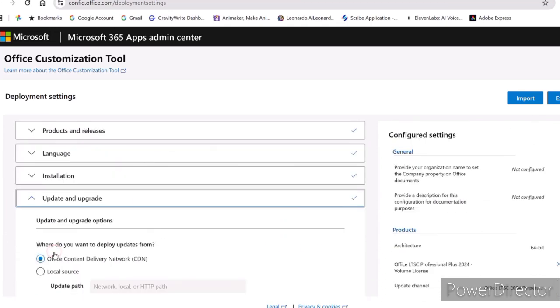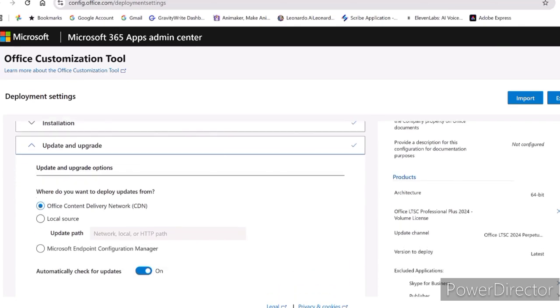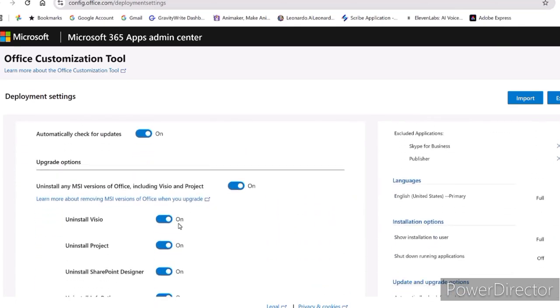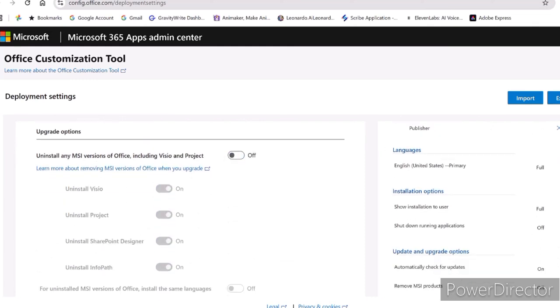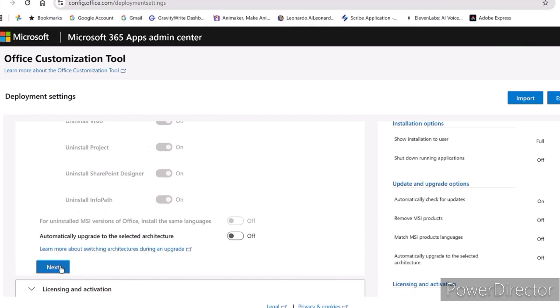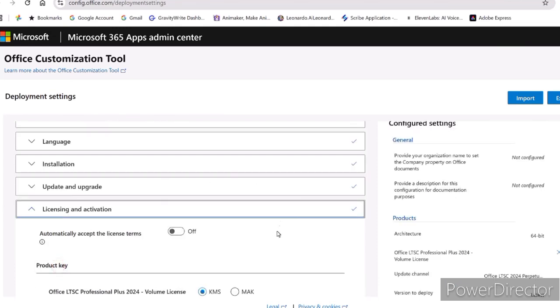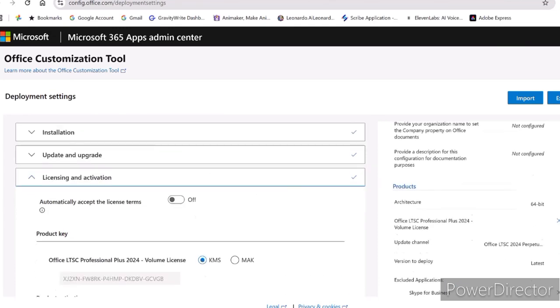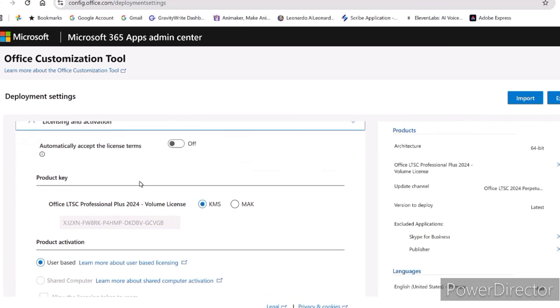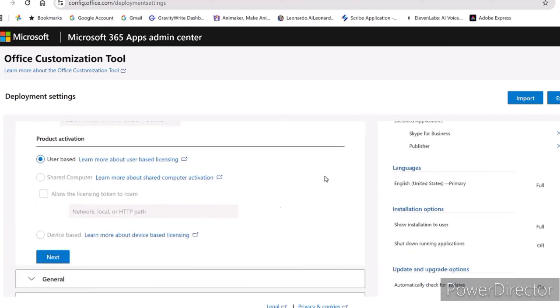Okay, then you need to scroll down here. Just go to the upgrade option, then here uninstall any MSI version of Office including the Visio and the Project, and turn it off. Then scroll down and click on next. Down here you get product key, so make sure you choose KMS, you should be sure, and then scroll down and click on next.